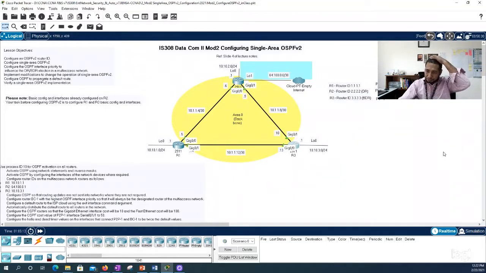Okay, so I think by now you have a fair idea of how to configure OSPF version 2 single area, how the priority value can be modified, how the router ID can be configured, and how the priority value and router ID are able to influence the DR and the BDR election. Remember the DR-BDR election only happens in a multi-access network. A non-broadcast point-to-point network doesn't really need that, since you have only 2 routers interconnecting.